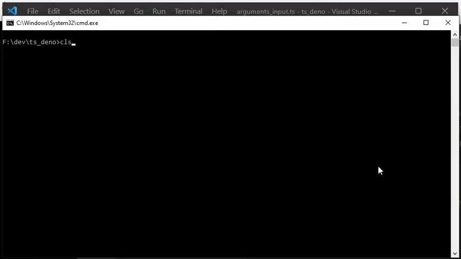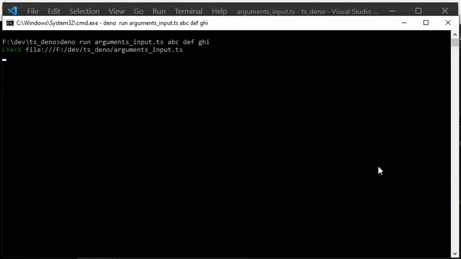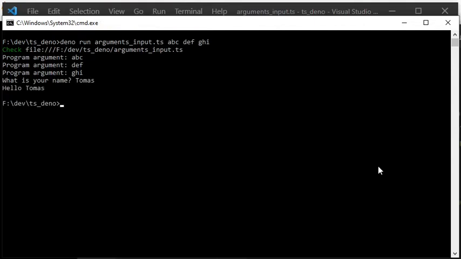When I execute the program in the same way as before, it will still iterate the program arguments, of course, since that part of the program has not been changed. Then the program also asks for a name, and when I type a name, it is printed to the screen with the prefix hello, just as expected.